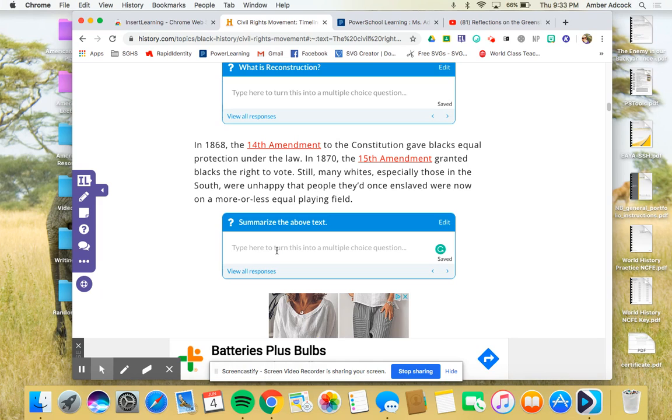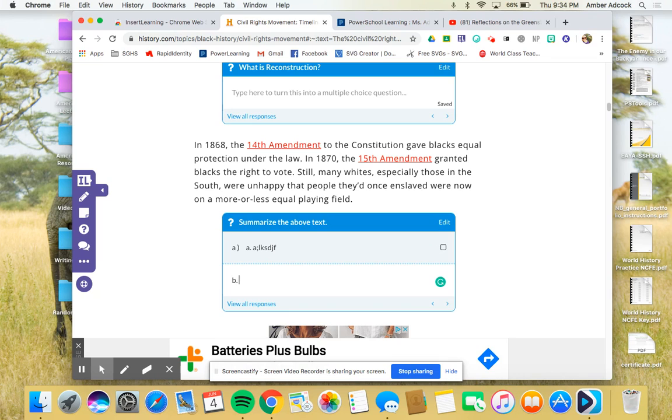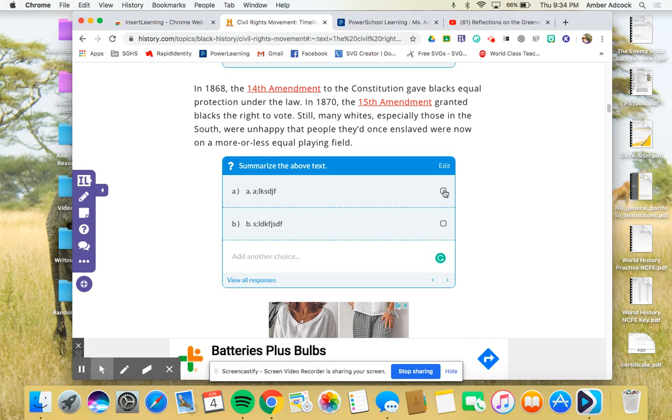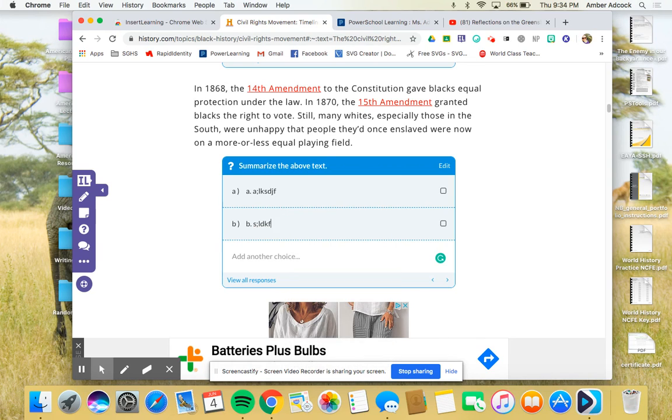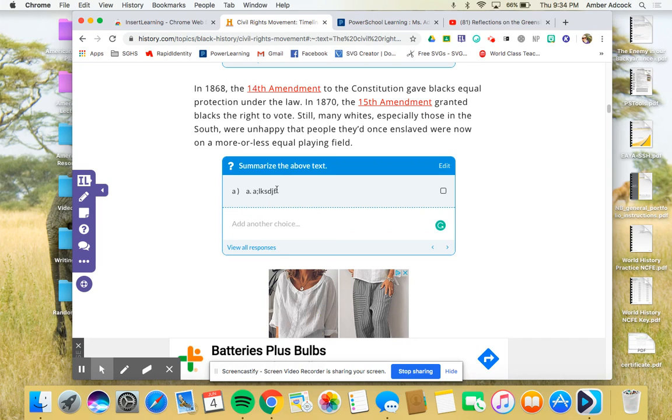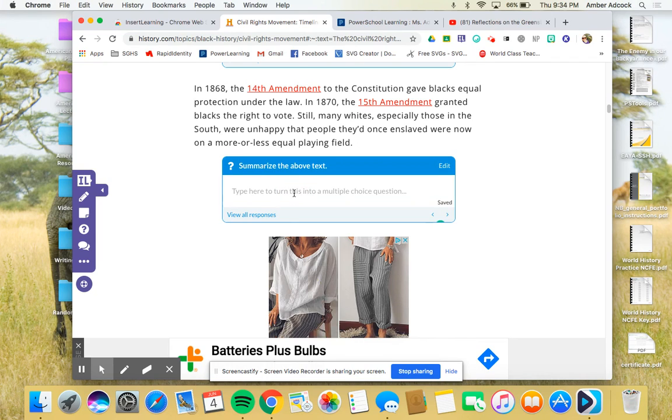You can type here to turn this into a multiple choice question if you choose to do that. A, whatever the answer is, B, and every time you do that, you see that it creates an answer choice, and you can select which one is the correct answer if you choose to do that. So as you can see, there really are so many different things that you can do using Insert Learning.